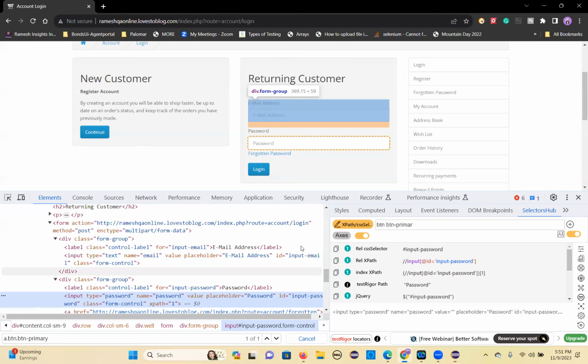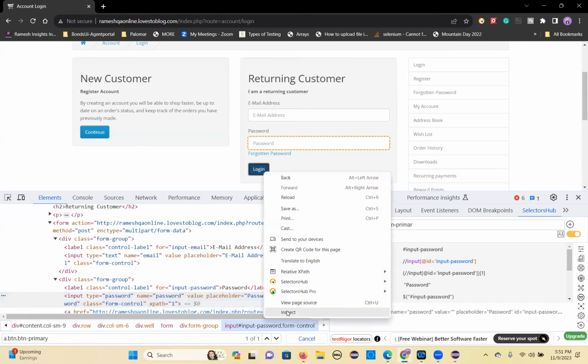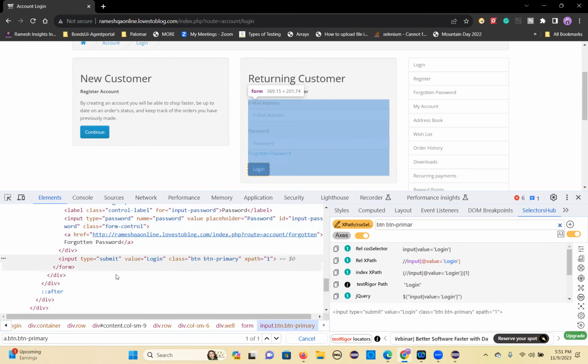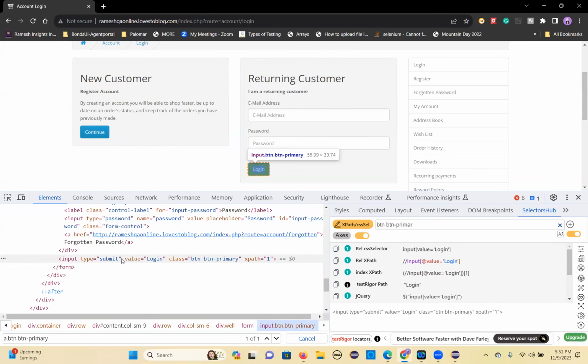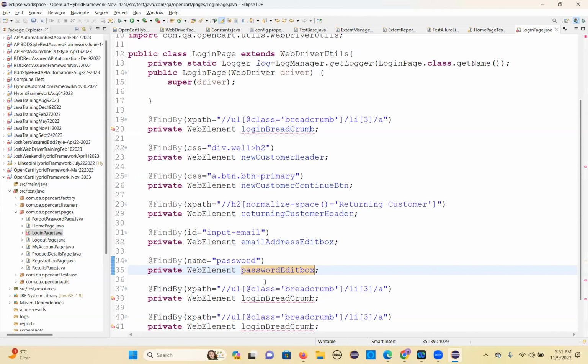Next. So what is the next one? Login button. See, you can use a type and value both. So we'll use a type and value, so that you can see how to write with the two, and you can get a better idea.